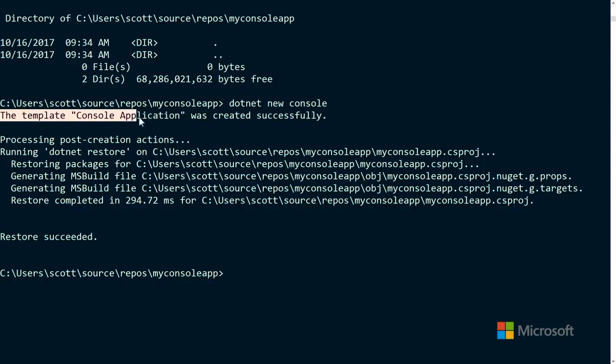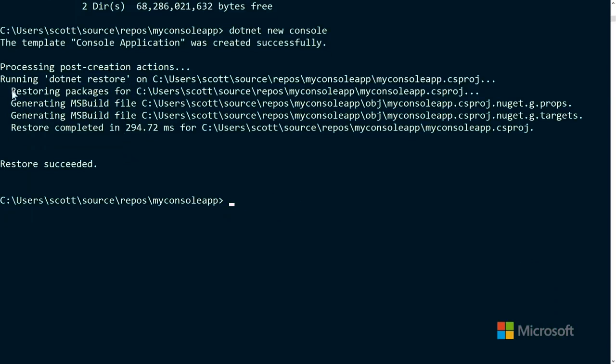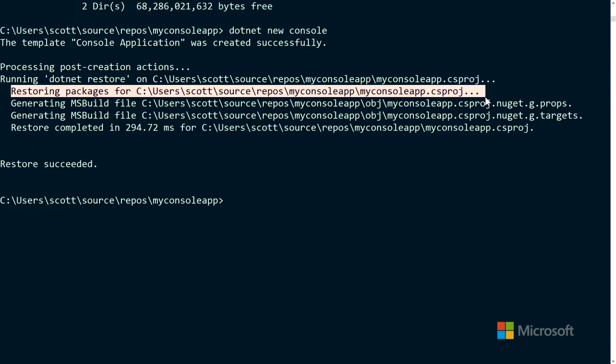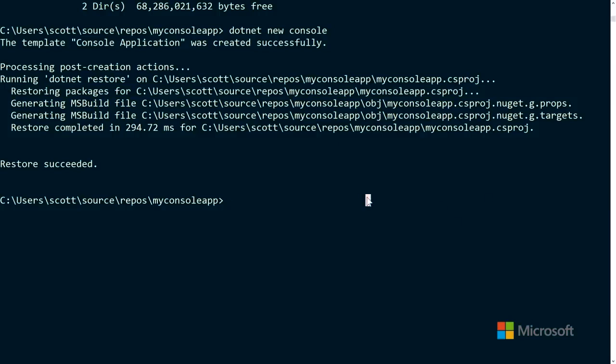It says the template was created successfully, and then it ran dotnet restore for me. In the past, after I typed dotnet new, I used to have to say restore. It's restoring some of the packages, which we'll have a look at. The packages are those libraries, those dependencies, the things it needs to actually be a console app.